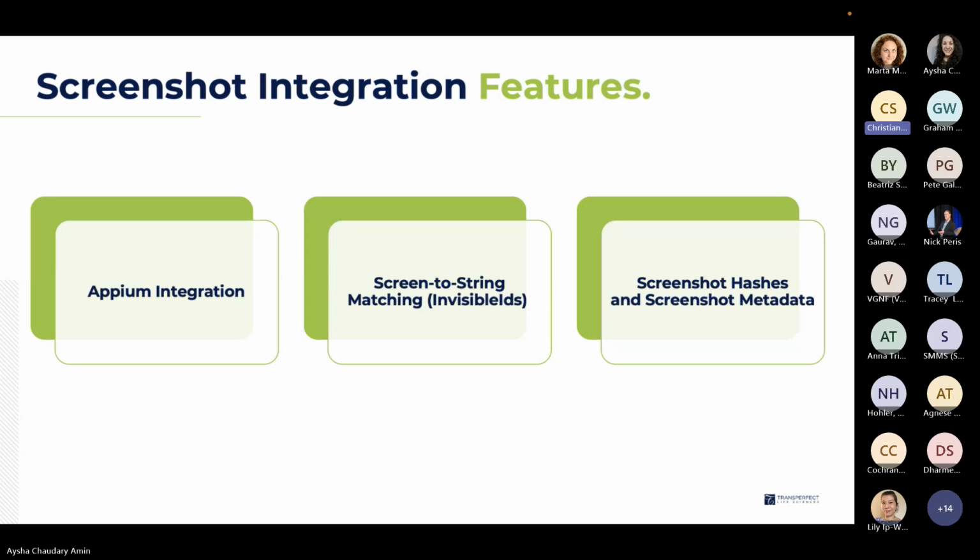And then again, all to the benefit of cutting down the time spent in a review round, in preparation of a review round. That's what we're mainly focusing on. And that was my little overview of screenshot integration, best practices, and features. Back to you, Aisha. Thank you, Christian.